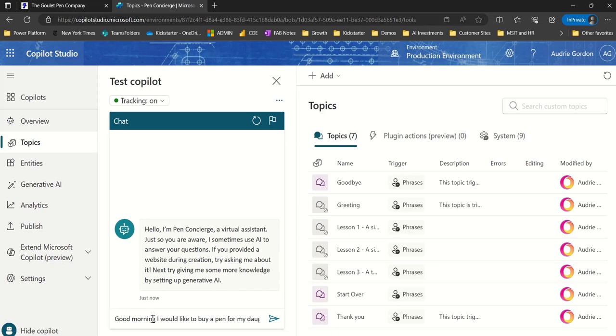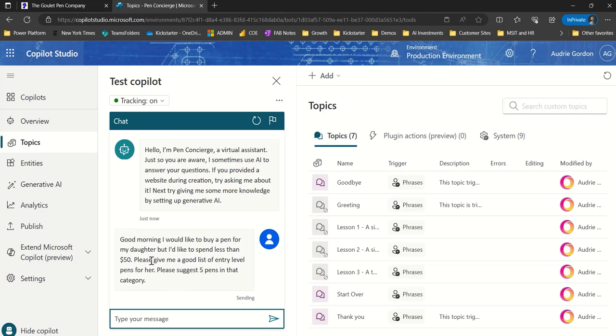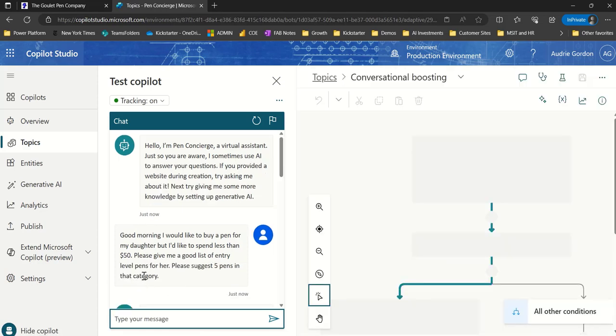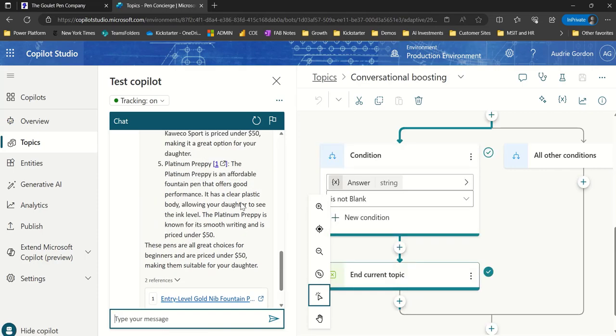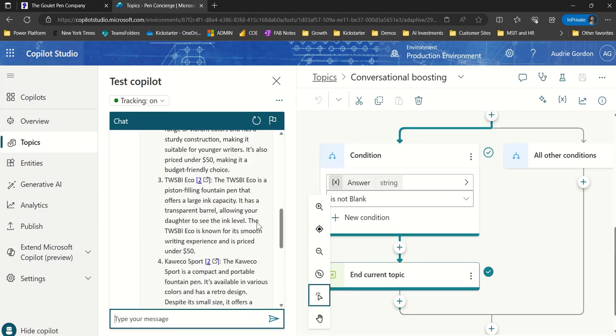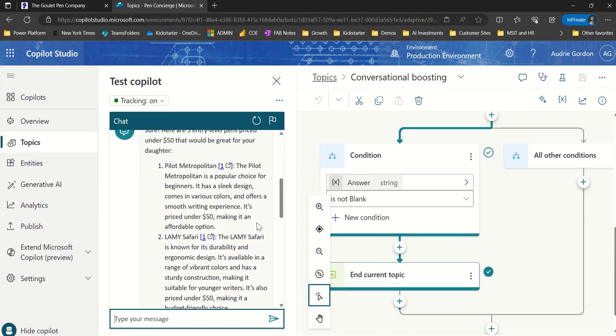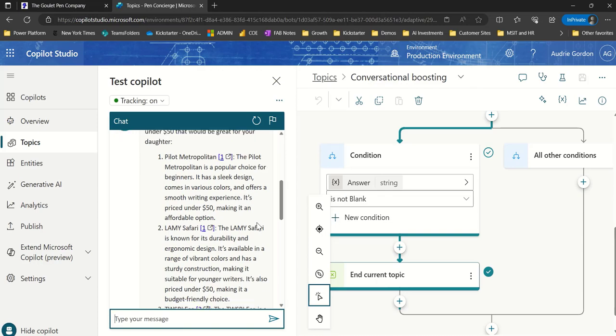You can try a few ways of asking the same question just to test how it generates the answers. For the first question that we asked, I went ahead and added that I wanted it to select 5 pens for me. So I'll go down to the end and you'll see this when I hit send. I just added another sentence here. Please suggest 5 pens in that category. And now it's going specifically to only offer 5 pens.